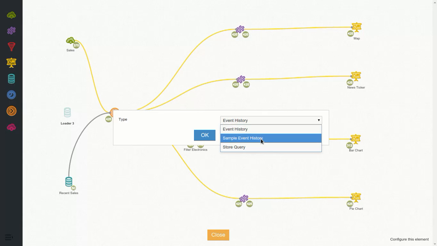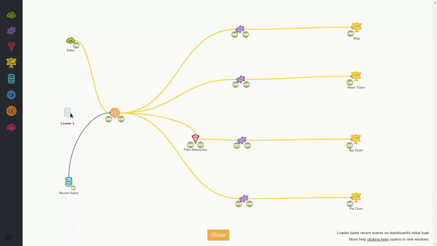Sample event history, the one we're using, which is used also to play with Event Fabric when you still don't have events, and store query, which is a way to query the backend for a specific set of events, which is a more advanced topic.